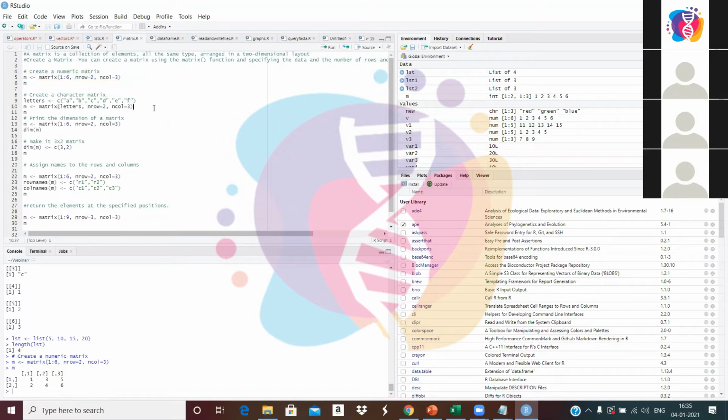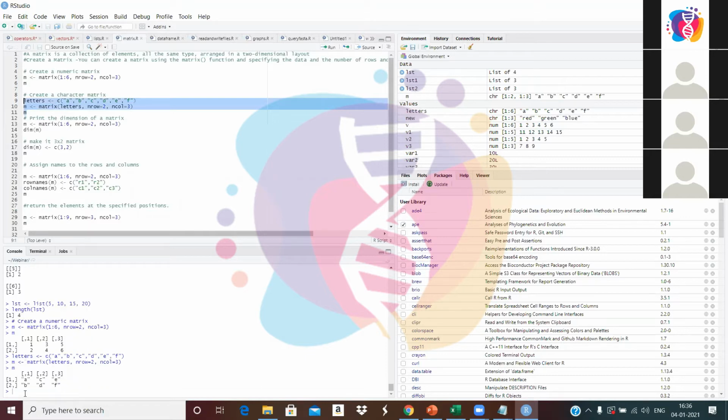And now similarly, let's create a character matrix. For that, I'm taking a new variable called letters. I'm assigning A, B, C, D, E, F values. Then I'm creating a matrix function. Here I'm giving that variable letters, and the values should be represented in the form of 2 rows and 3 columns. Hence, this particular number I've mentioned. So here we can see the output coming in this fashion.